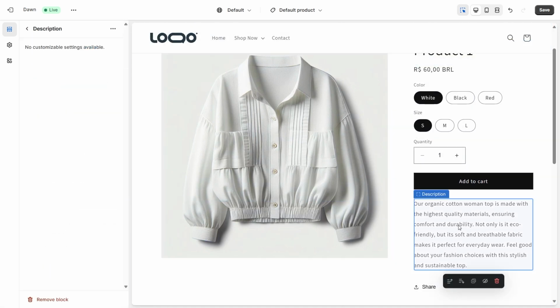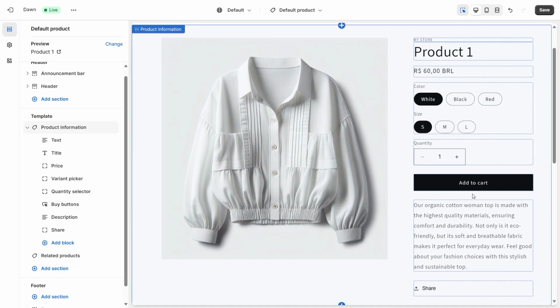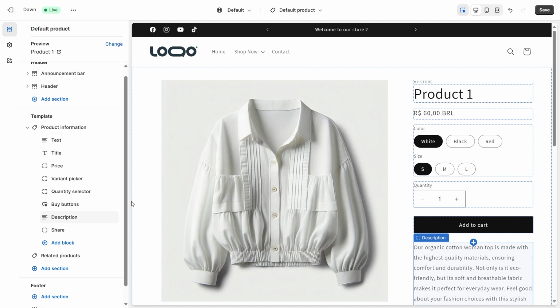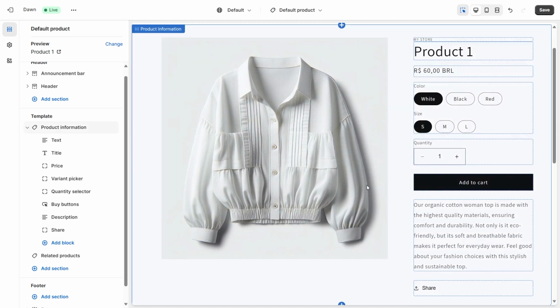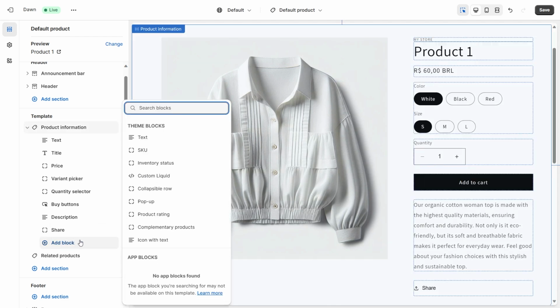The description here shows only the description that we put on the product description, but let's say that we want to add more information regarding like how to wash it or how to take care of it. So I'm gonna add a block right here, and as you can see we have more options. So let's pick something like collapsible row.